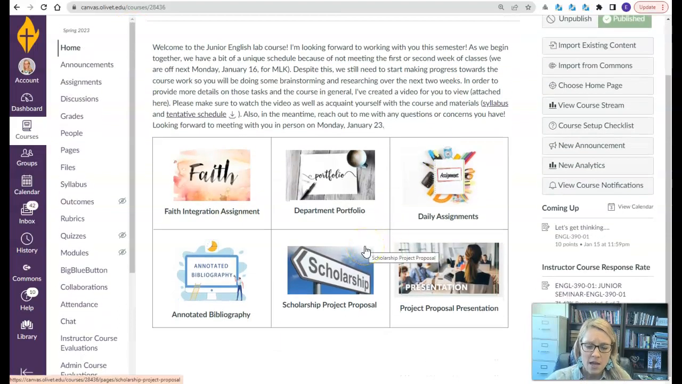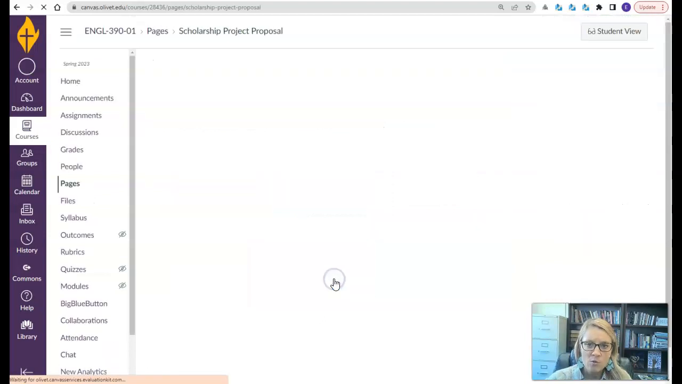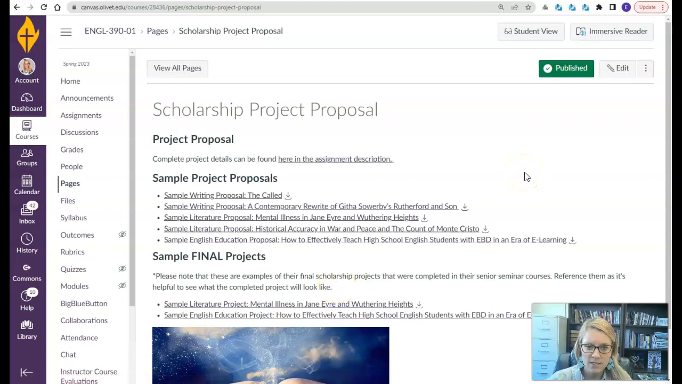What I want to spend the most time talking about is the scholarship project proposal. You'll notice that most of the semester we are going to be focusing on working towards this project proposal. You'll notice that I keep using the language project proposal, and the reason is that you will actually complete your proposed scholarship project your senior year. You will take either the English senior seminar course or the writing senior seminar course, or both if you're a double major. During that time, you will complete the project as you proposed it in the junior seminar course.